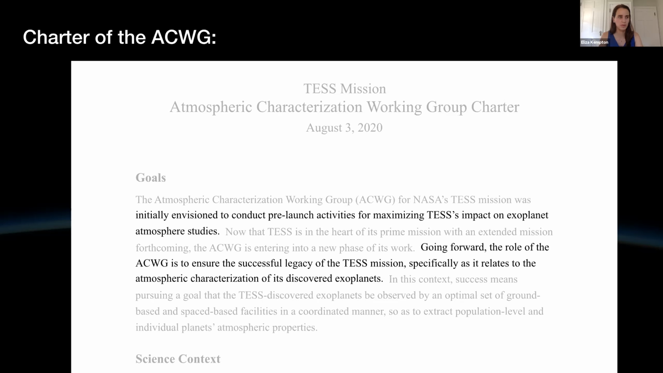When I took over about a year and a half ago, we realized that, given that at the time the prime mission was almost over, we needed to re-envision what the key goals of our working group would be. And so now going forward, the role of the ACWG is to ensure the successful legacy of the TESS mission, specifically relating to atmospheric characterization of TESS discovered exoplanets. So basically we heard about all of the wonderful atmospheric characterization science that is being undertaken with TESS planets in Tom's talk just now. The goal of our working group is really to enable that science.